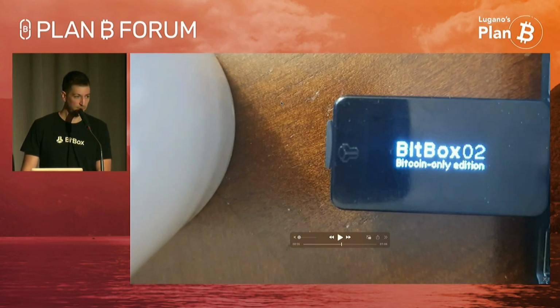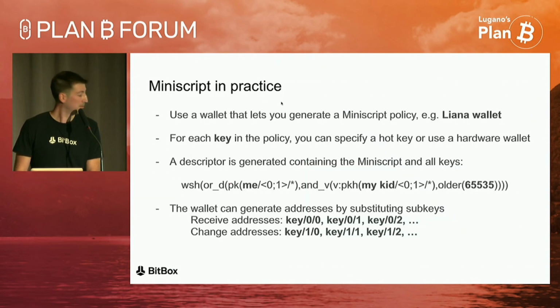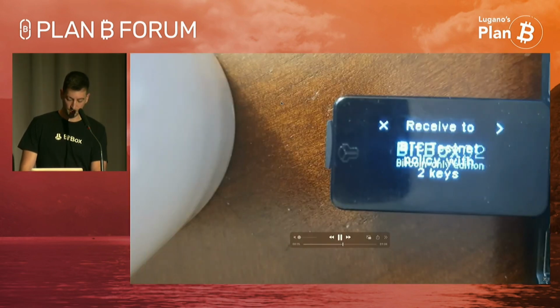Yeah, and like this, you have programmed your money, you can now receive and spend. Right? So you have a policy, for example, the inheritance case, you can start receiving and spending. Let's go on.